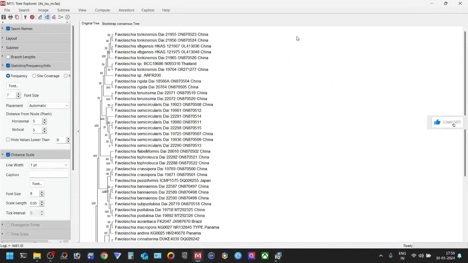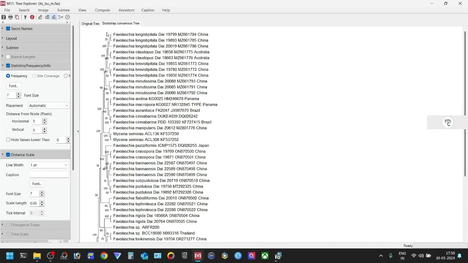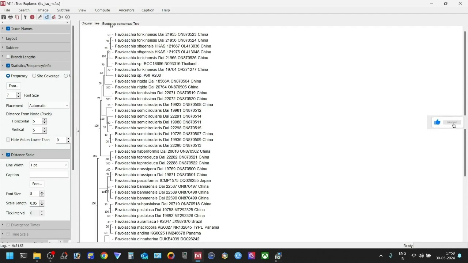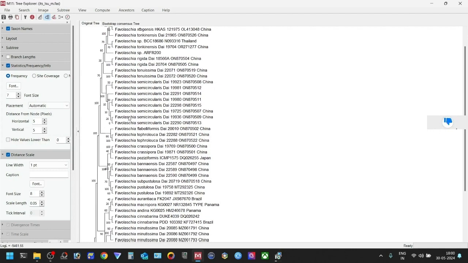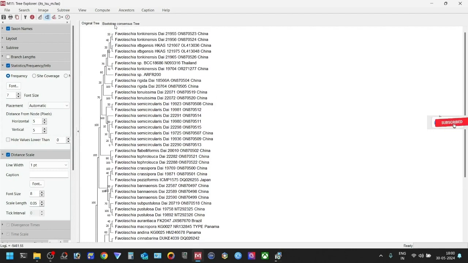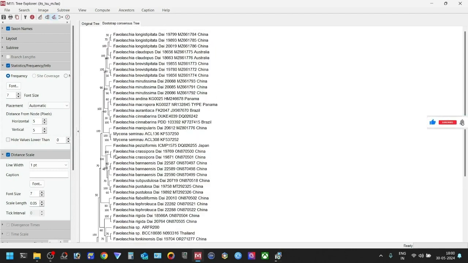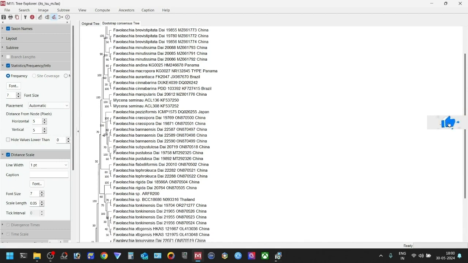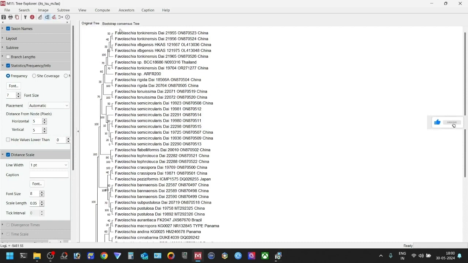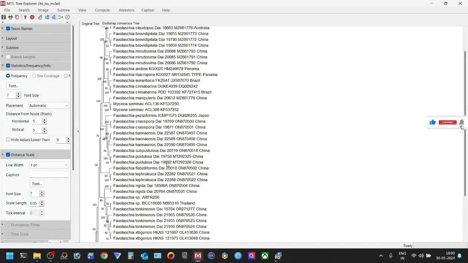So after the analysis is done, you will find two types of tree, that is the original tree and the bootstrap consensus tree. Many people get confused here about which one to use. But you have to know that this is the original tree. You have to use this one, but you have to show the bootstrap values from this tree. You can also use this one, but I would recommend using the original tree and using the bootstrap values.